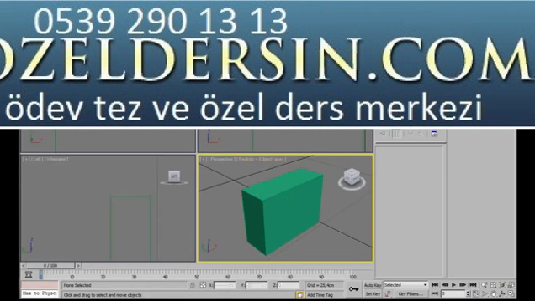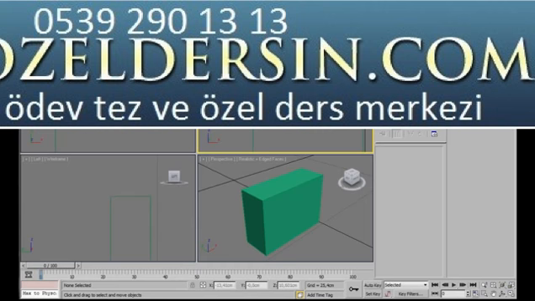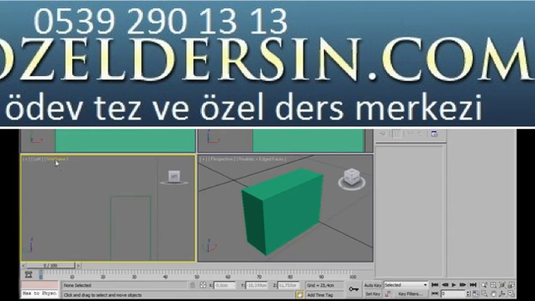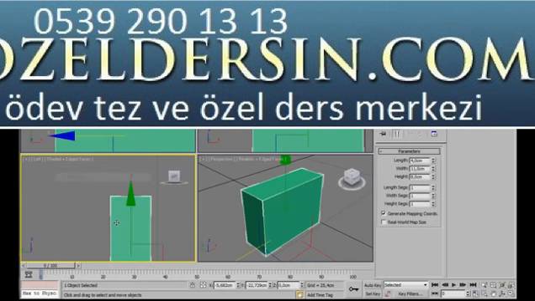We can do the same in the other viewports. If you like, click in the viewport, then F3 first, then F4. If not, just click on Wireframe, Shaded. We'll do the same in all the viewports. We'll press Z again to zoom in.